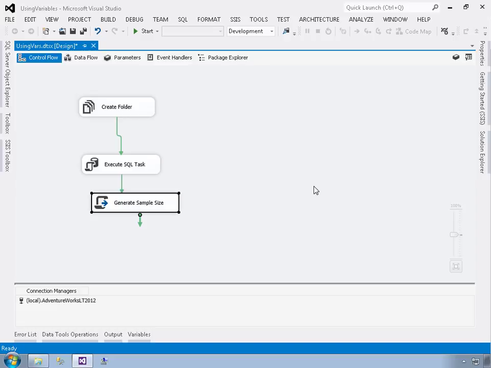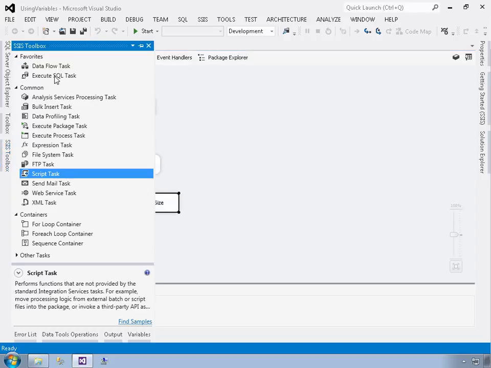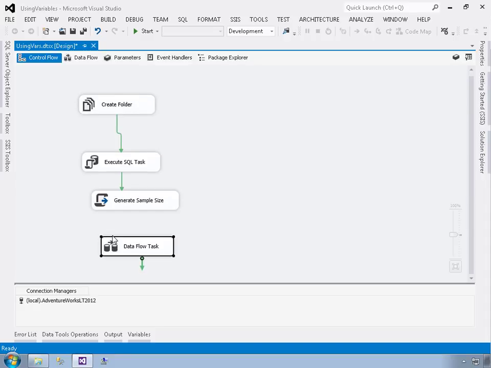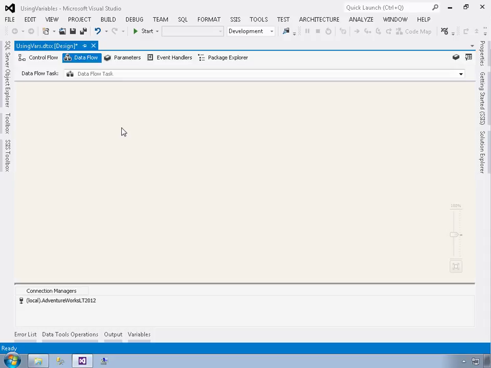Okay, with all that, we're finally ready to add the data flow task. So I'll add that to the control flow and set the precedence constraint. Now the precedence is important because I need to get the size, the number of rows in the table, and generate the sample size before I start reading that data. Okay, I'll double click on that to open up the data flow designer. And then the first thing I need to do here is create a connection to the AdventureWorksLT2012 database in order to get data from the customer table.